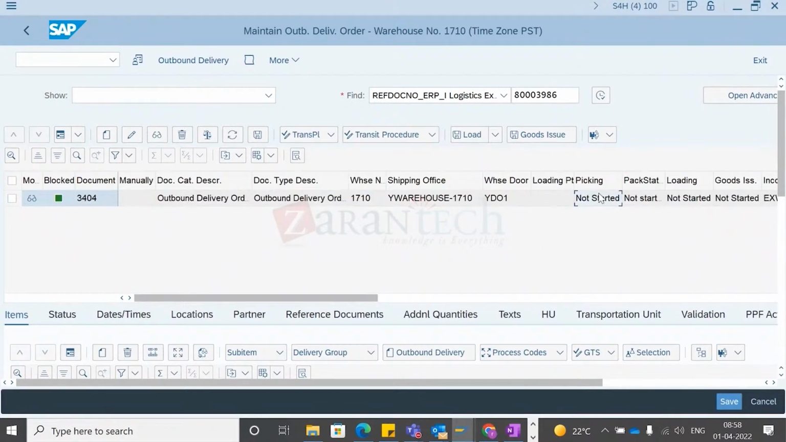On this document level, you can see you will have your picking status, packing status, loading status, and goods issue status. So this is the main outbound delivery document. Outbound delivery order documents will be used, and once you have completed your goods issue loading, then this outbound delivery document will be created for that. So as of now, there will be no document.